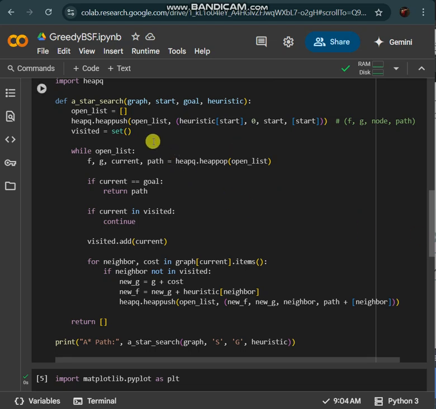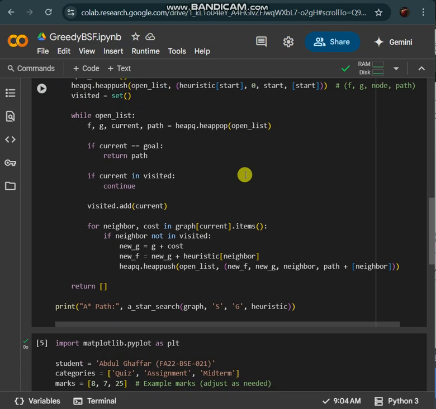Here is an open list, an empty list. We'll push the starting node into the heap with the format f, g, node, path, where f is equal to g plus h, as we all know. Visited initialization is here, which tracks the visited nodes to avoid cycles, so that we do not repeat the cycle.